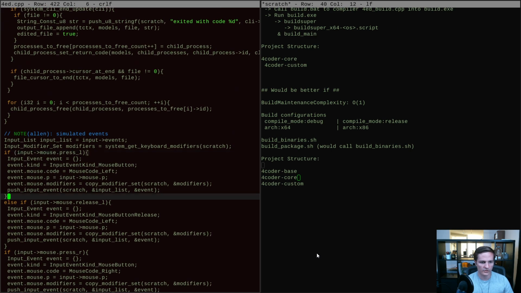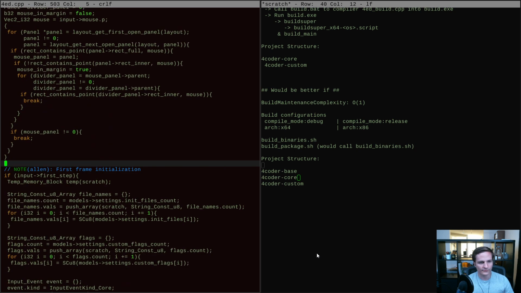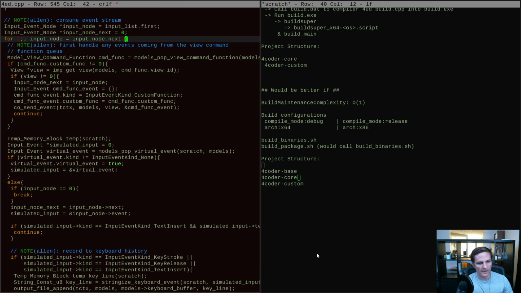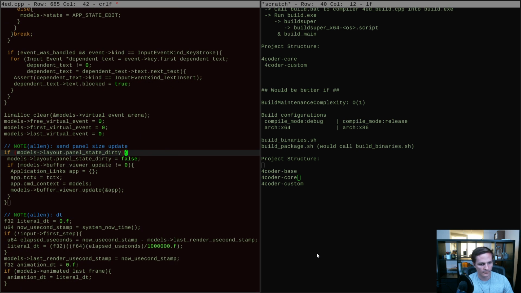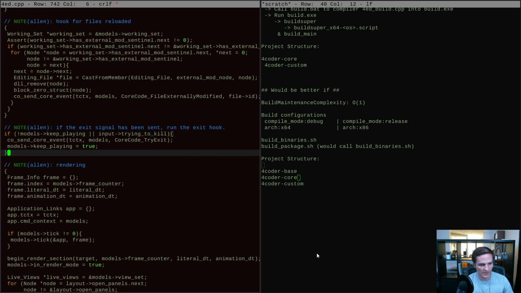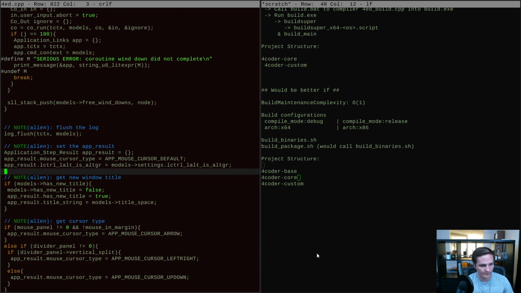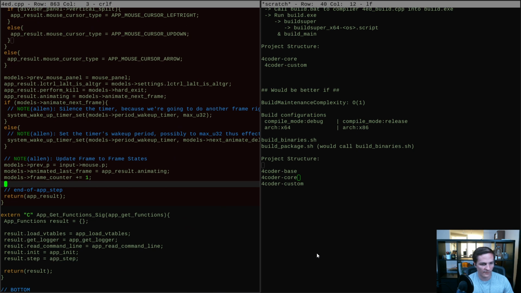God, 4coder code is so goofy looking to me. It looks so different from my code now. I can just feel all these funny things like the notes everywhere instead of it just saying this, and temporary memory blocks on the scratch, and it's just a lot. It's a lot of stuff. Which is what like 5 years of iterating on a text editor looks like, I guess, though. It takes a lot. A lot of features.